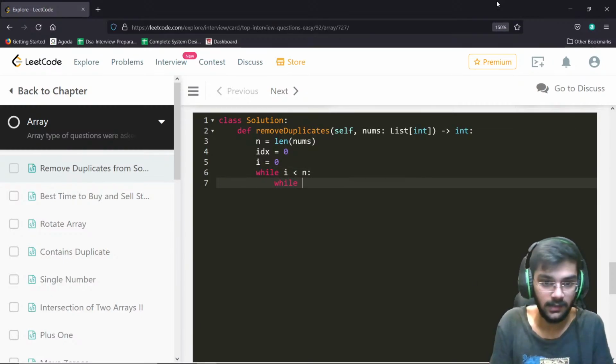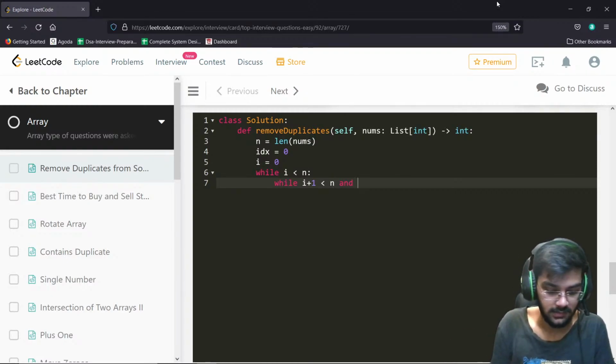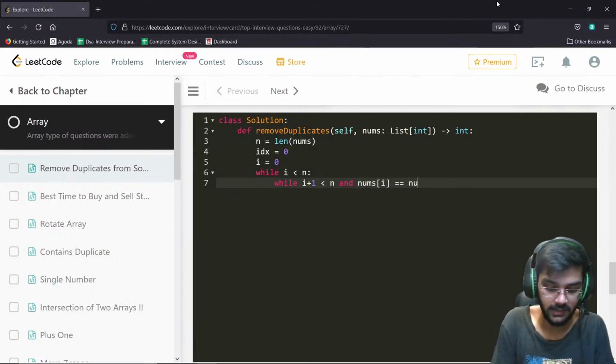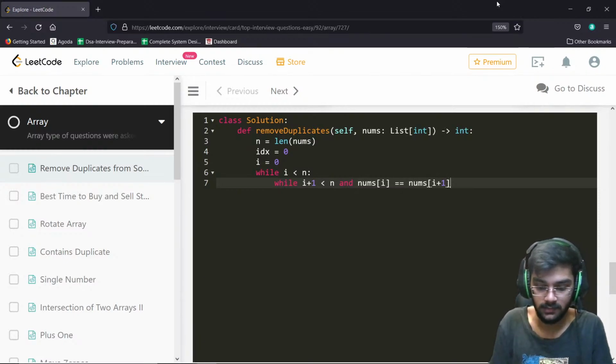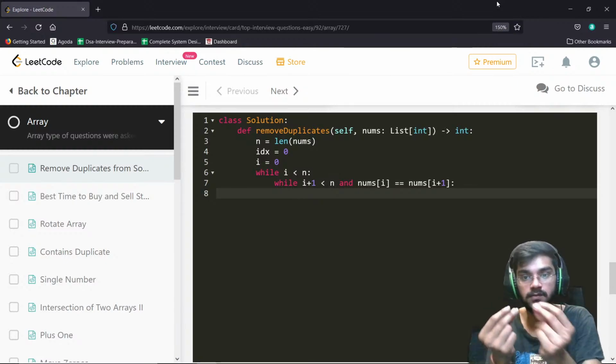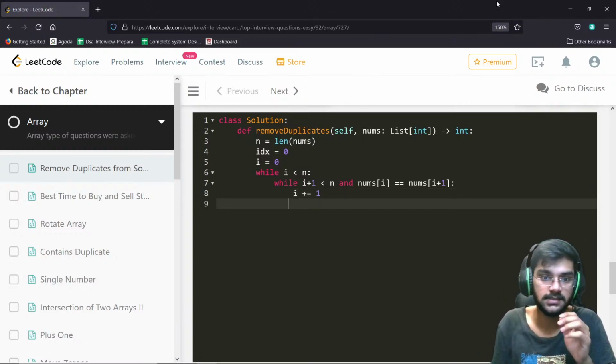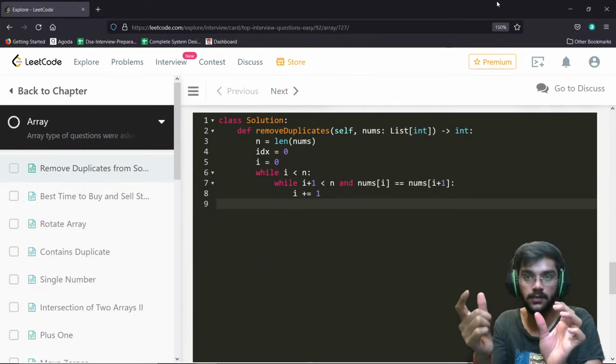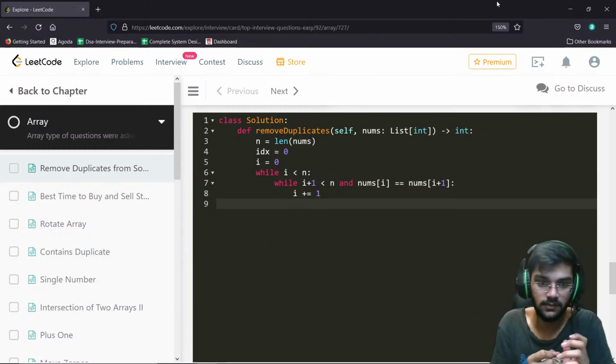I'll say while I plus 1 is less than n, and the element at the location nums of I is equal to nums of I plus 1. Let's say 0 0, they are equal, so increase I. If it's not equal, let's say 0 1, 0 is not equal to 1, in that case I'll take 0.